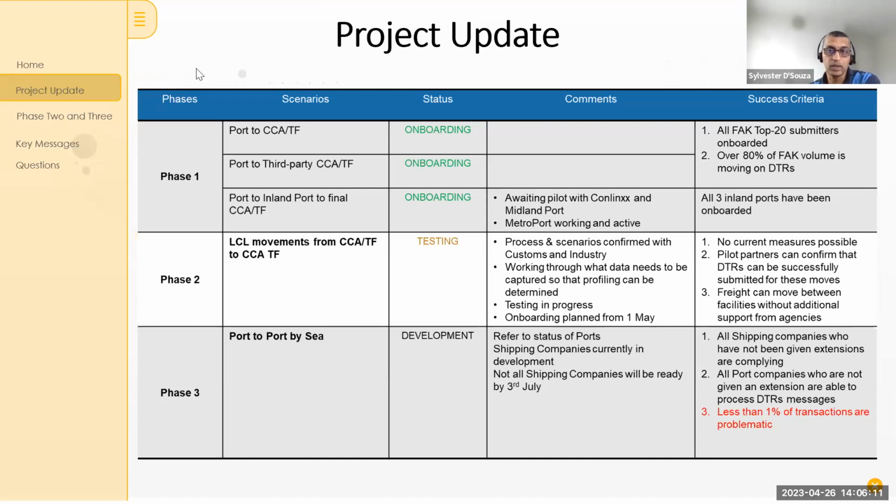and Midland. So the success criteria for phase 1 is that we have our top 20 FAK submitters on board, or 80% of the volume coming through DTRs. With respect to the third point, which is the inland port, we want all 3 inland ports to be on board. When that is achieved, we will say, yep, phase 1 is successful.